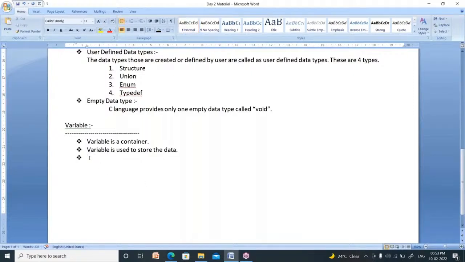In a container, how many values can you store? In a variable you can store only one value. So a variable can store how many values at a time? It can store only one value at a time.